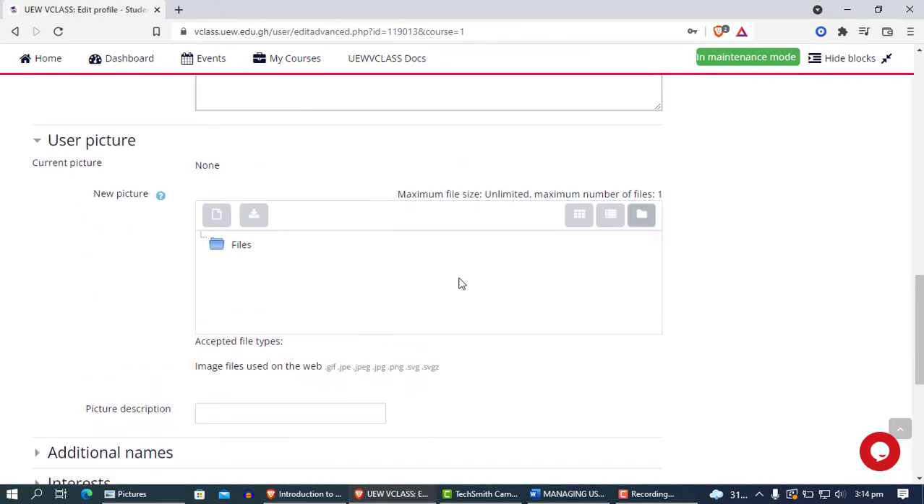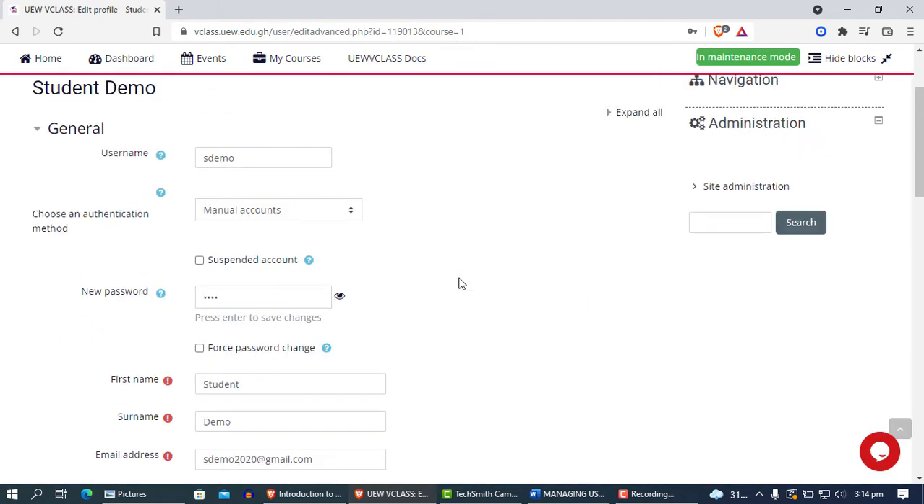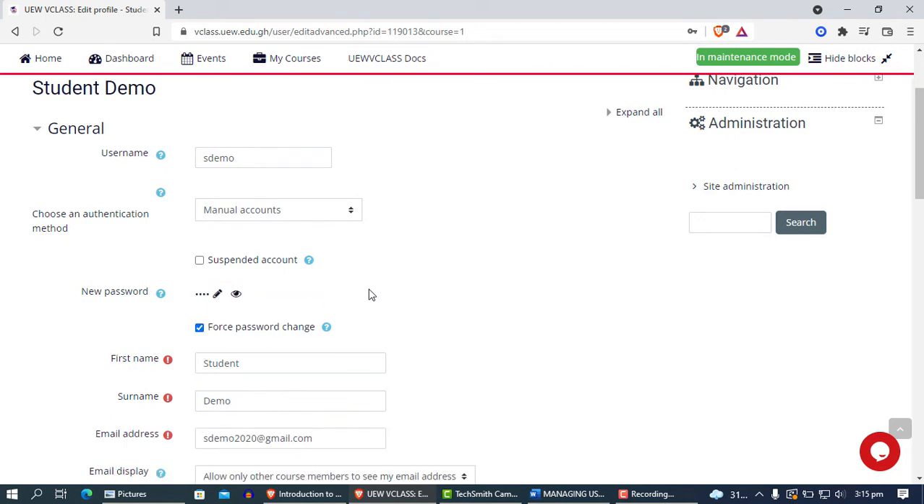But if you use a default password and you give that default password to the student, it means that the student will have to change the password when he logs in for the first time. So to enable the student to change the password by him or herself after you have put in a default password in this text box, then after entering the default password here, you have to come and check this force password change. So when you check this one, it will force the student to change the password when he or she logs in.